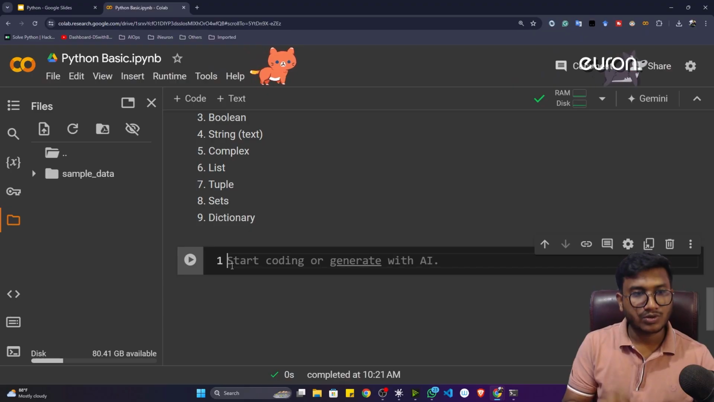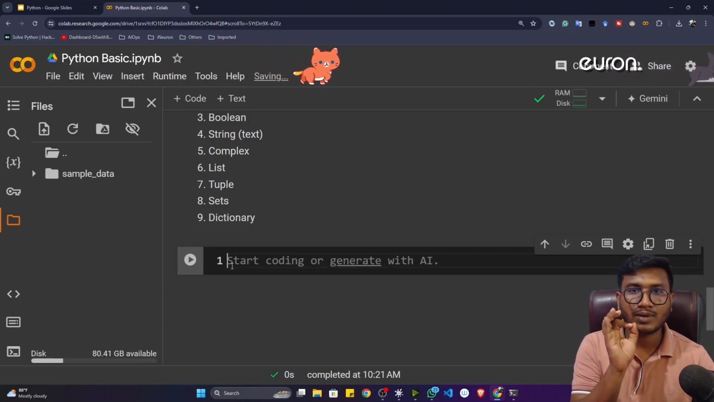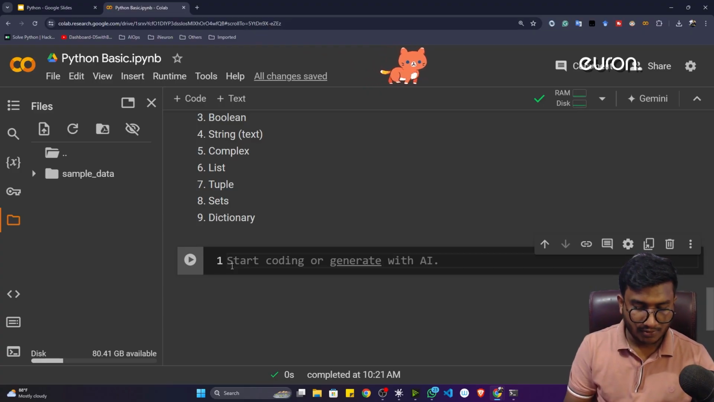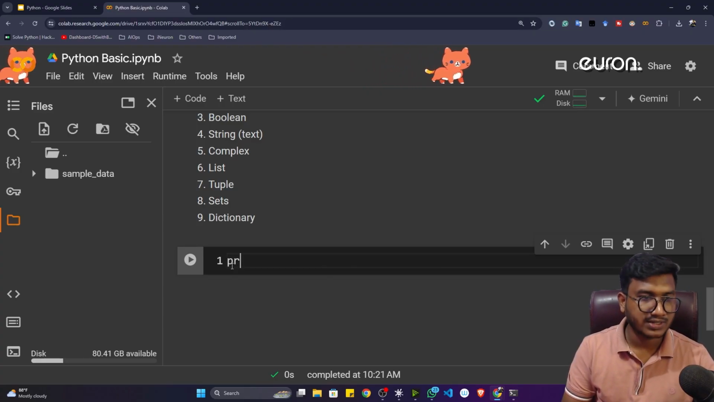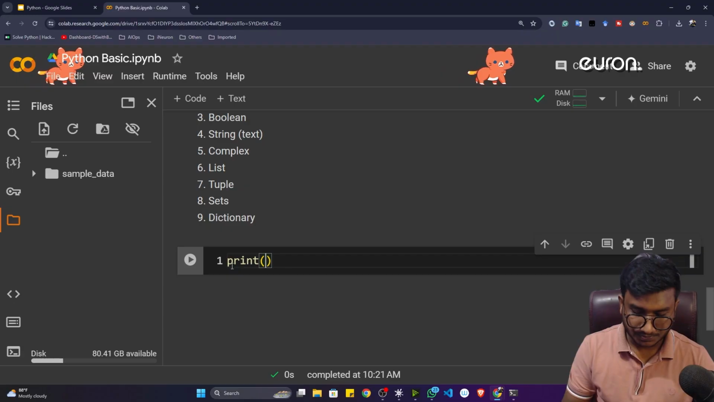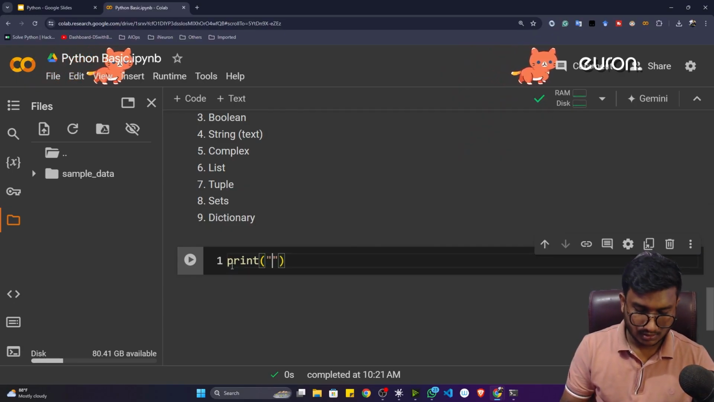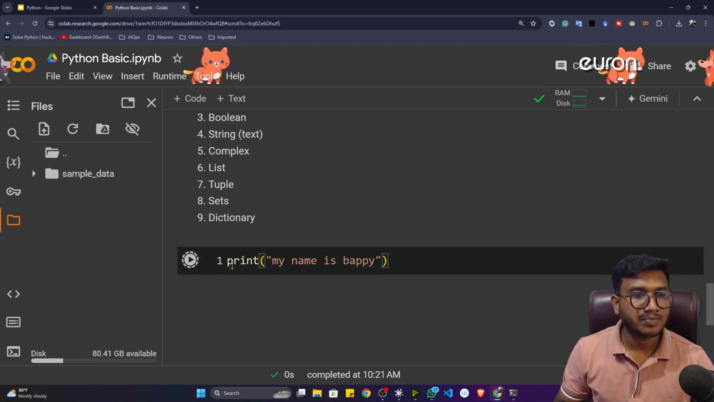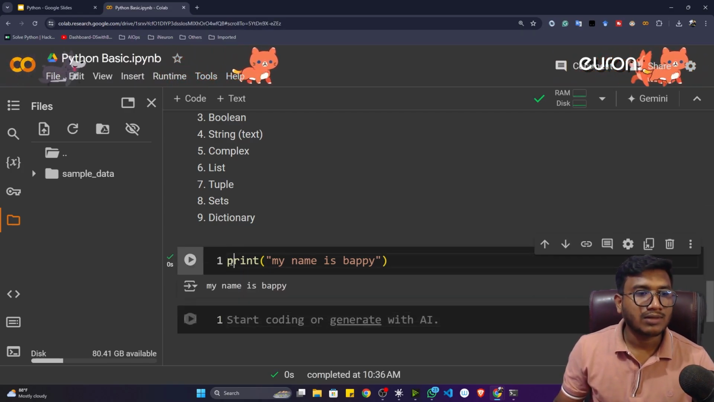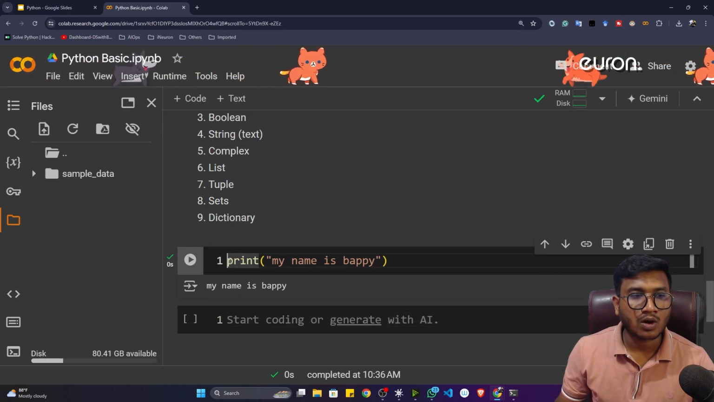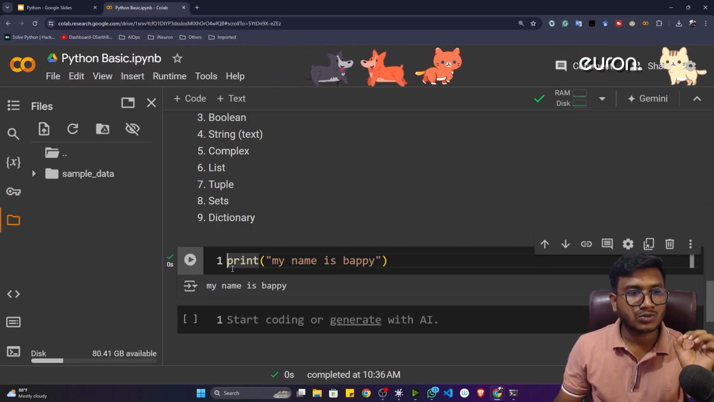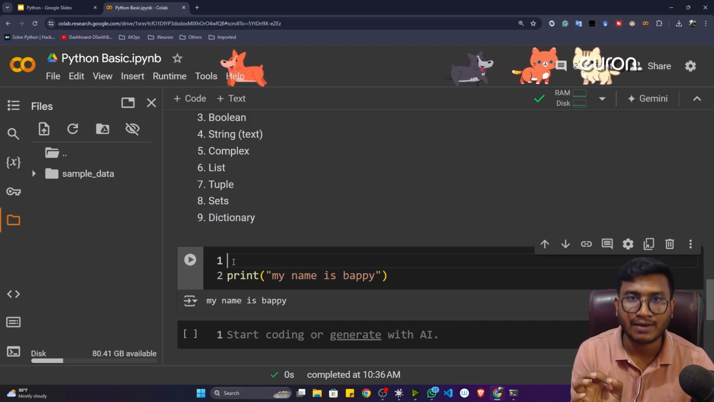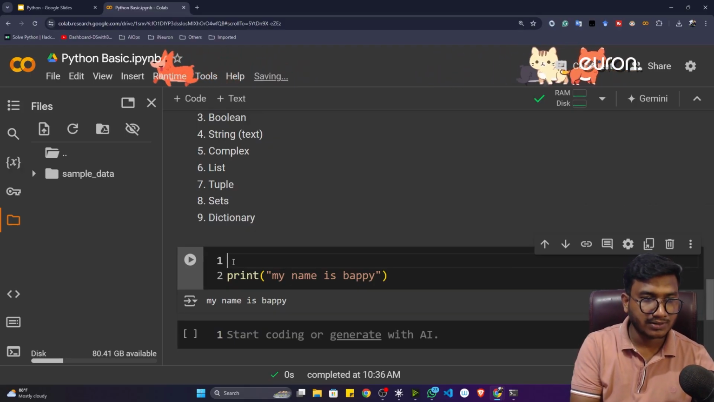But before that, let me show you the comments inside Python, like how to give a proper comment. Let's say I'm writing some code, and I've written one print statement. So print, let's say my name is Bappi. So this is a print statement I have written. Now let's say I want to make a comment, so that later on I can understand that this is a print function. For this I can use this hash symbol.